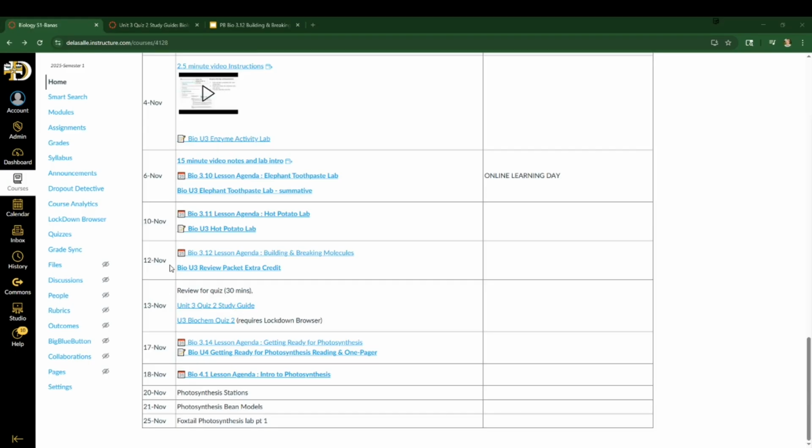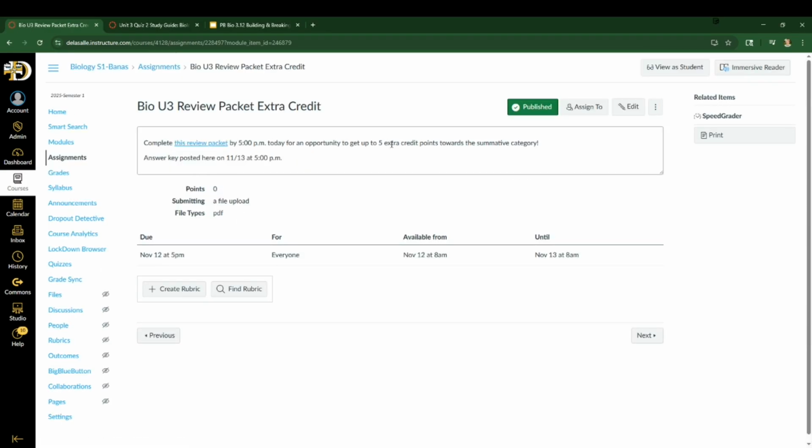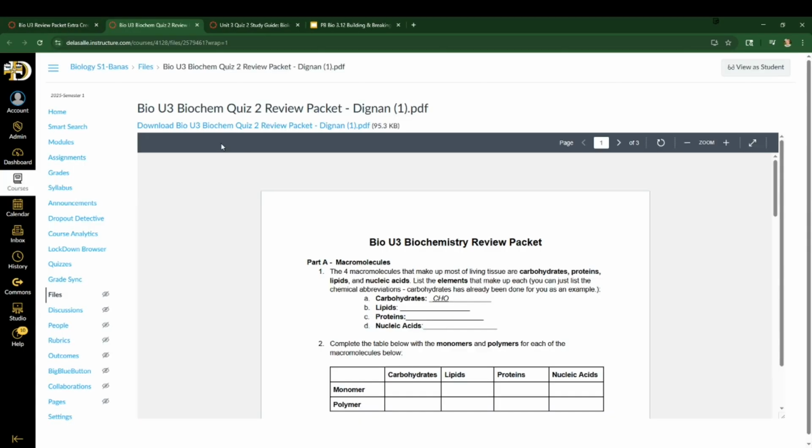One other thing I want to mention before we jump into the notes is that under today's agenda for November 12th, there is an extra credit opportunity that you can complete for 5 extra points towards the summative category, and it's a Unit 3 review packet. So you want to make sure that you complete this by 5 p.m. tonight. There will be also time today if you want to work on that.